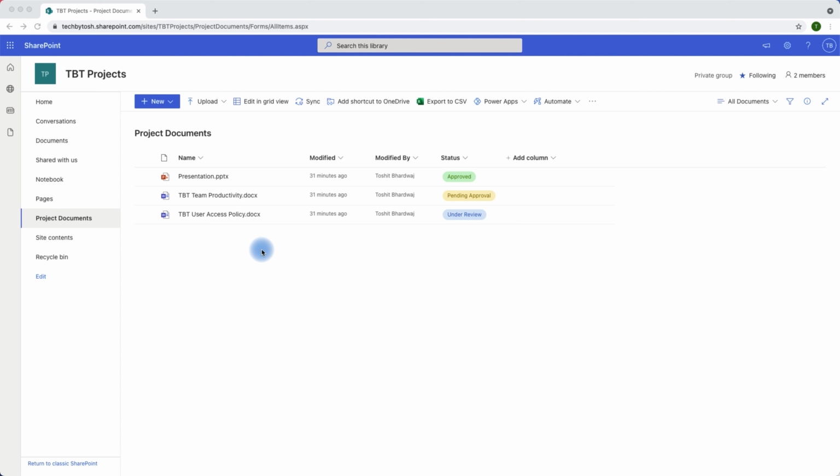Do you know that you can apply conditional formatting to the document library columns or the rows itself? You may want to highlight the whole row with a different background if the value of one of the columns is equals to something. Say for example, you may want to highlight this row with a different color, or other rows with different colors if the value of the status column is equals to approved or pending approval. Okay, let's check it out.